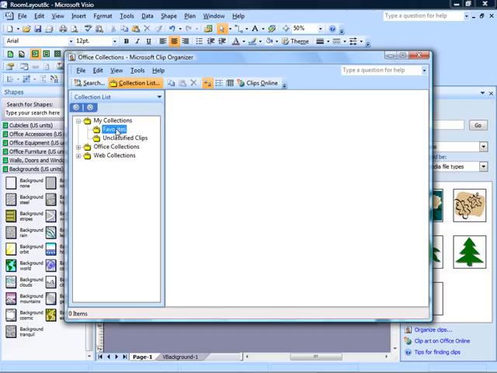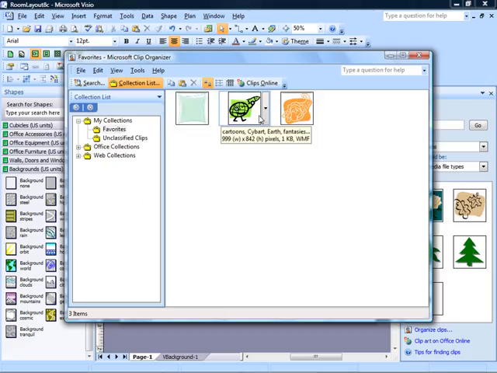So this is where we started, but click on Favorites to see that we've got those three that we use most often. So it's really handy to use the clip organizer sometimes to get those pictures or clip art that you use on a frequent basis.